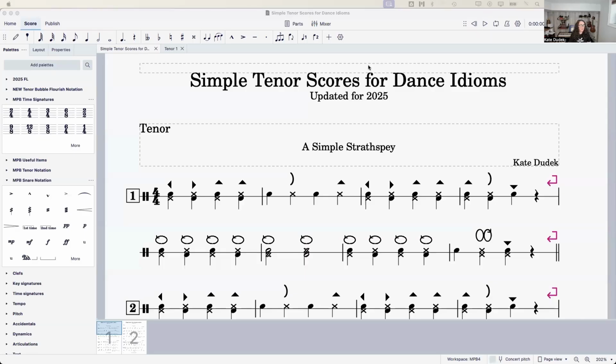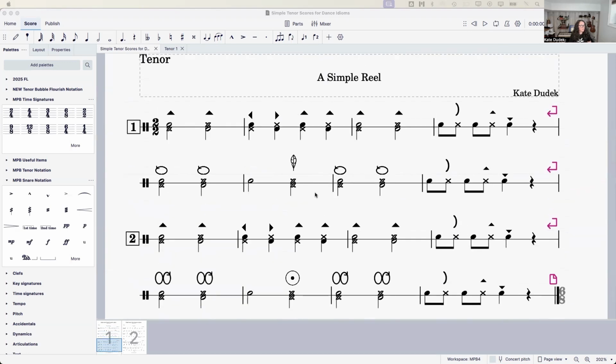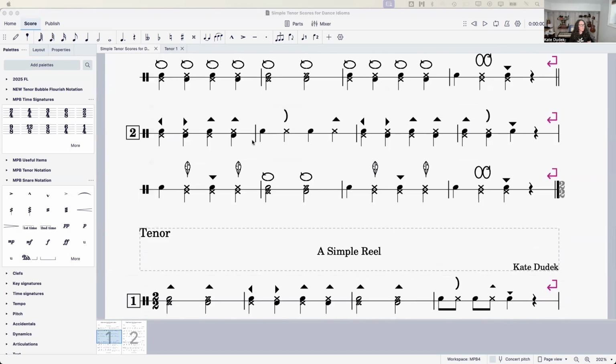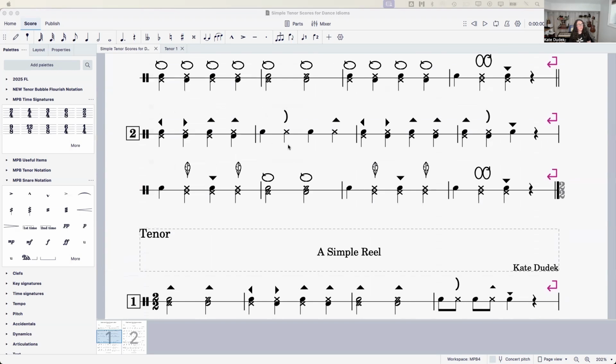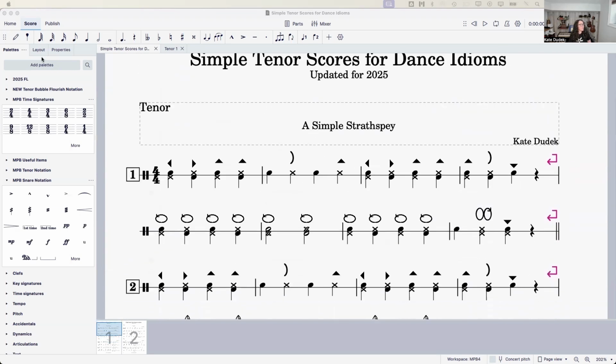Okay, let's start looking at how I can use Musescore to write music for pipe band, pipe band drumming specifically, but you can also use it for bagpipes. All right, so here we have just something that I've set up for tenor that I use for some of my students, and you can see that we have options for right and left sticking and different cymbals.